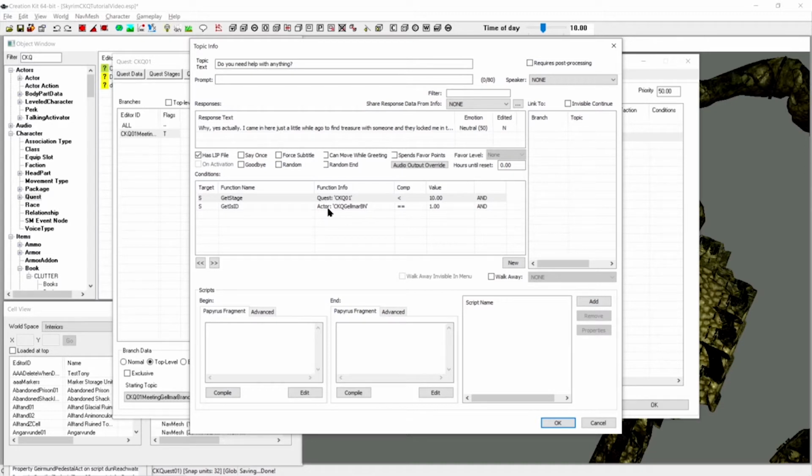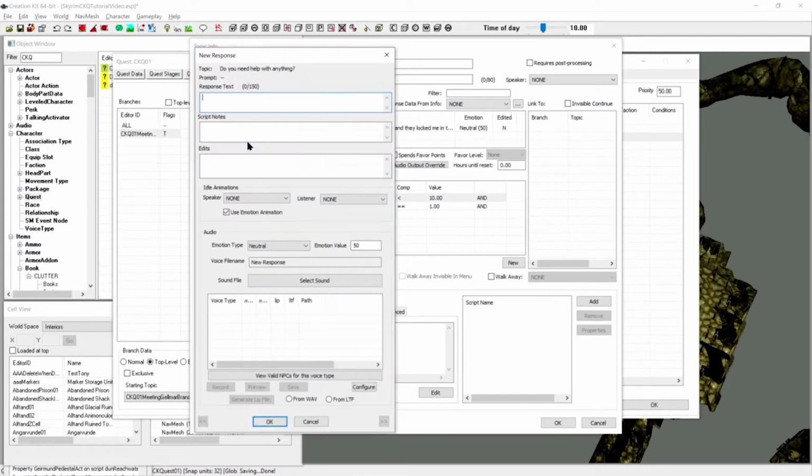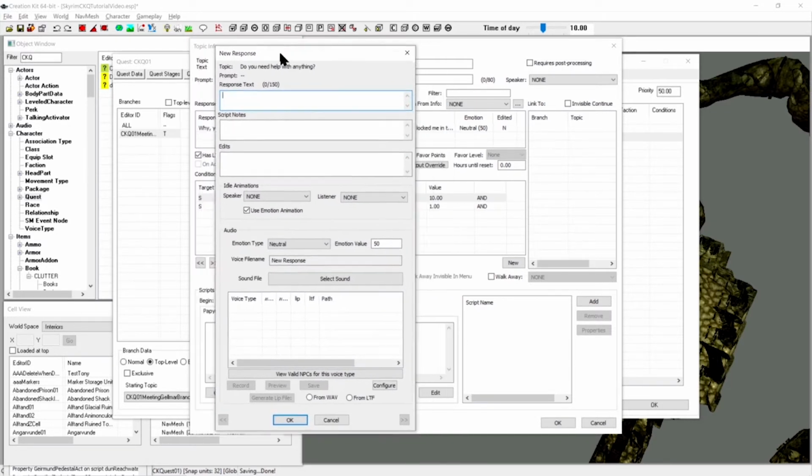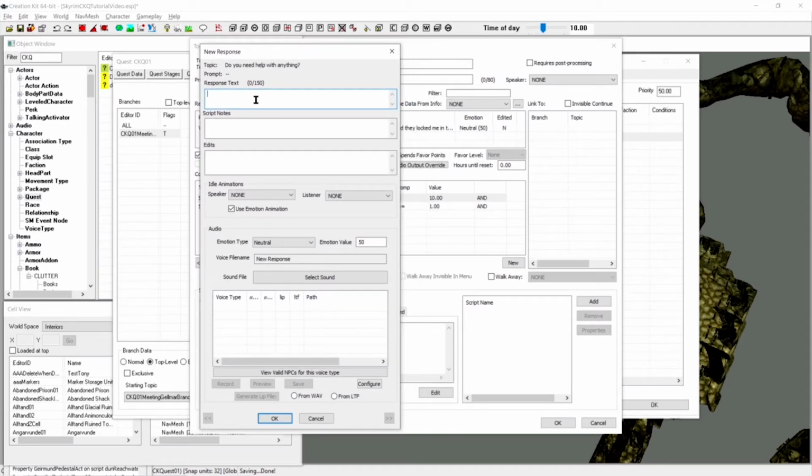You saved it. And now your final topic info table should look like this, just before moving on. So don't hit OK just yet. We want him to actually finish his response lines. We want him to say a few more things. So right click in here and hit new. And it'll pop up another new response window tab here, and we can type the rest of what we want him to say.